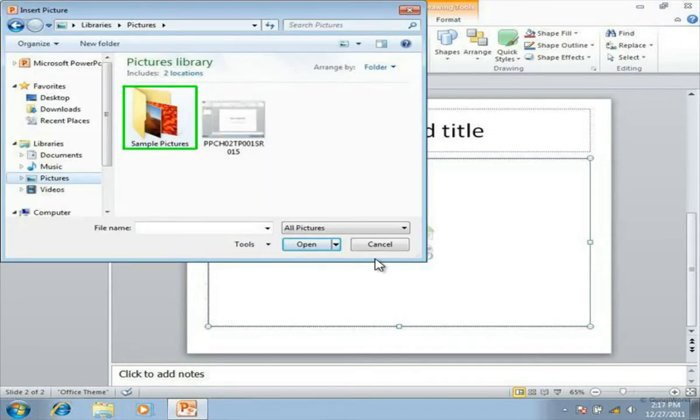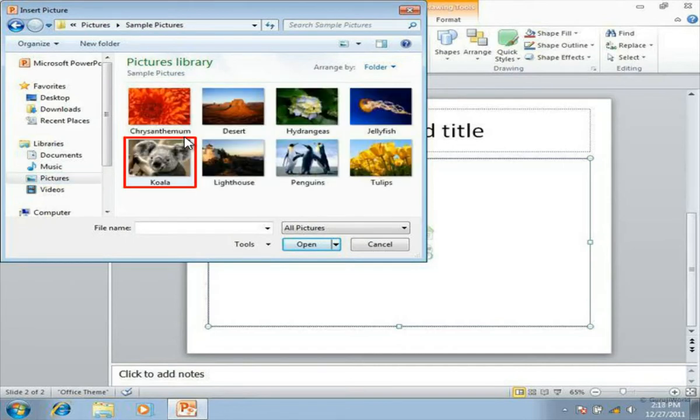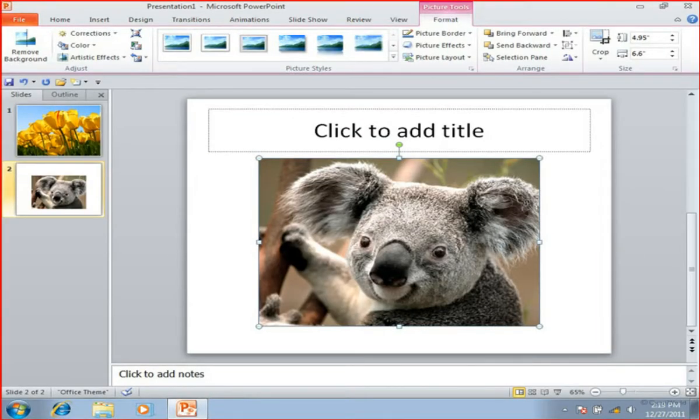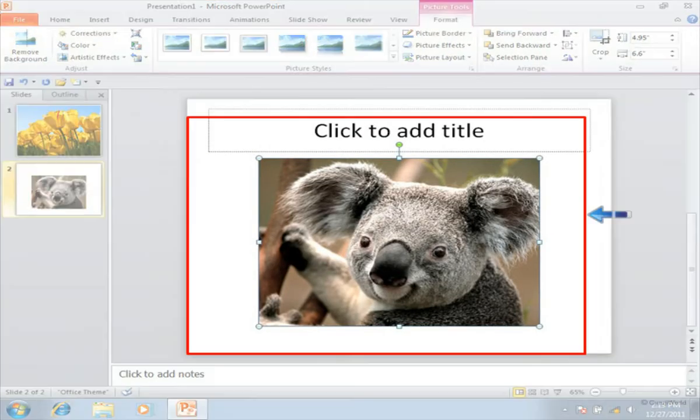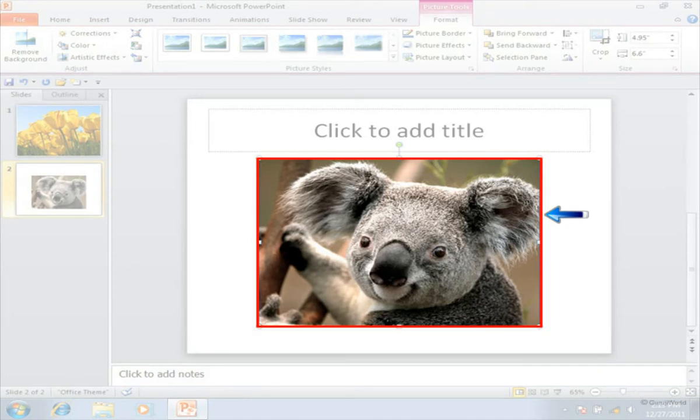The Insert Picture dialog box appears on the screen. By default, the location Pictures is selected. Let's insert a picture from the Sample Pictures folder. Double-click the blinking Sample Pictures folder. Double-click the blinking koala image. Notice the picture is inserted at the center of the slide. Thus, you can easily insert pictures in your slide.